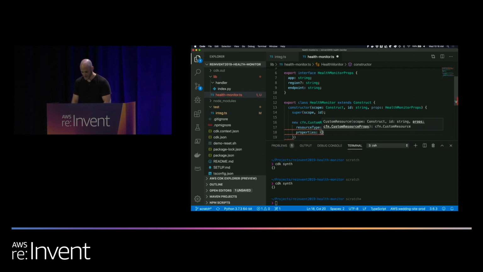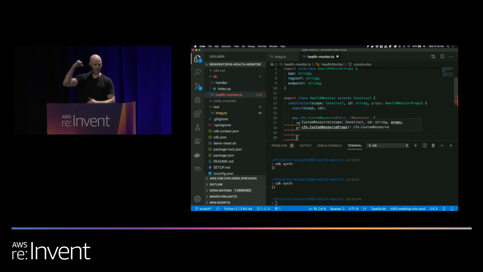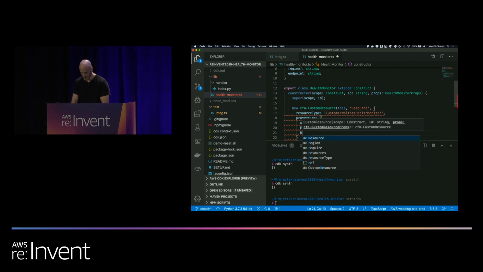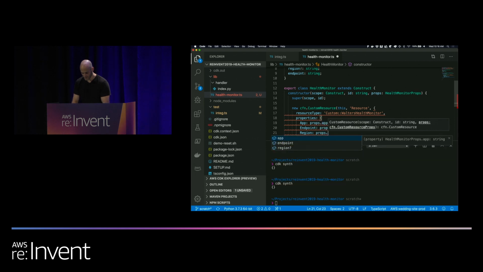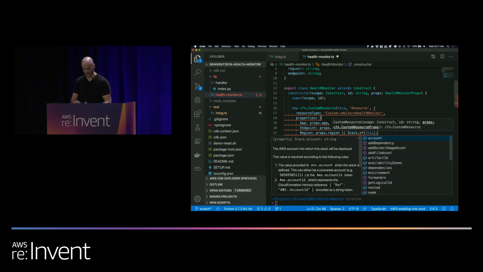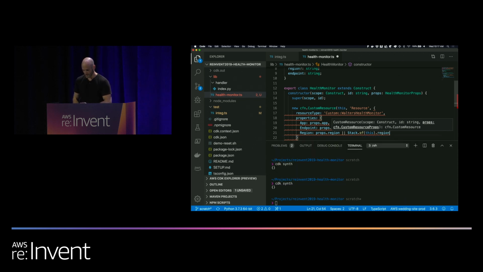And properties, I basically want to propagate those properties that I received from the user, right? So I want app to map to app, and endpoint to map to endpoint. And region actually needs to either map to region, or give me the region from the stack. So I'm going to go up to the stack and get the region. And the CDK has this static method called Stack.of, where you can basically find the stack from anywhere you want in the tree. So basically, give me the stack that this is defined in. And so basically, Stack.of(this).region is going to give me the region.